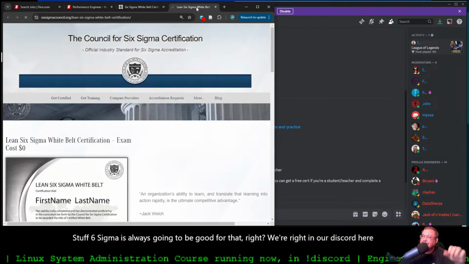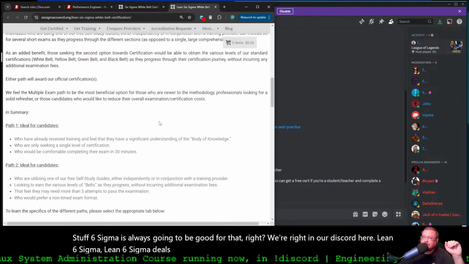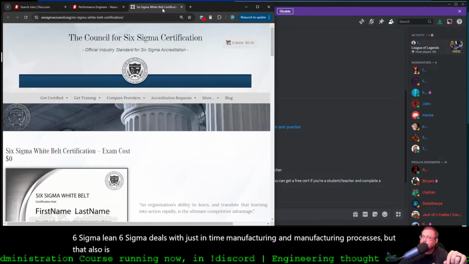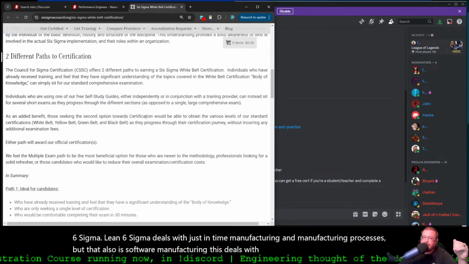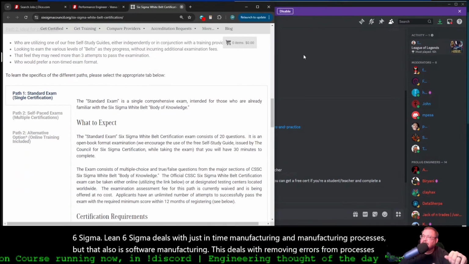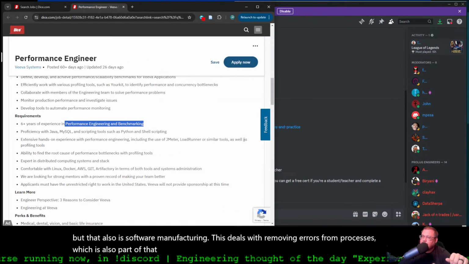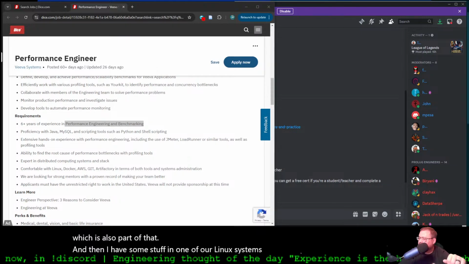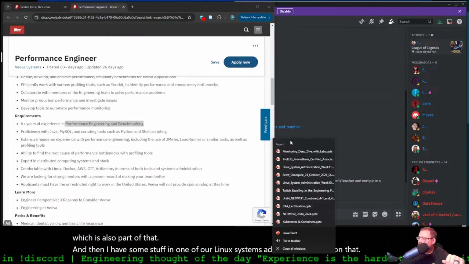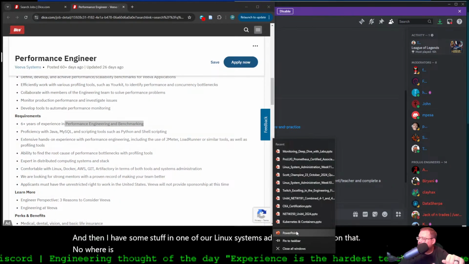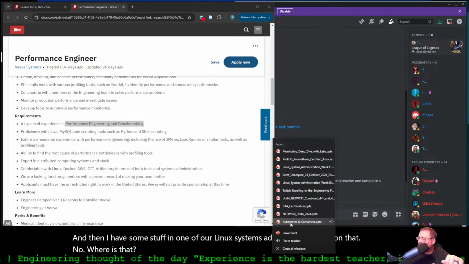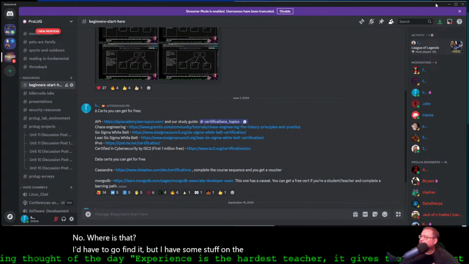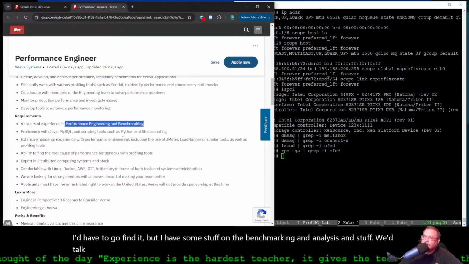Lean Six Sigma deals with just-in-time manufacturing and manufacturing processes, but that also is software manufacturing. This deals with removing errors from processes, which is also part of that. And then I have some stuff in one of our Linux systems administration talks on that. Where is that? I'd have to go find it, but I have some stuff on benchmarking and analysis. We'll talk about that sometime.